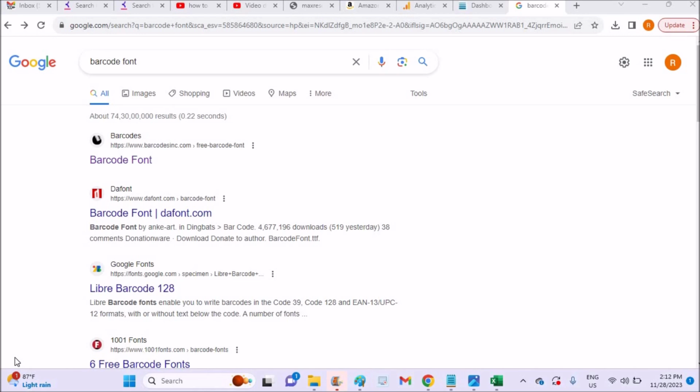Today in this video we'll see how we can have barcode on our computer. There are many barcode generators available online, but in this tutorial I'm not showing any generator. We can download a barcode font by just browsing through google.com and searching for barcode font, and you can use any website. So I'm just using the first website itself.